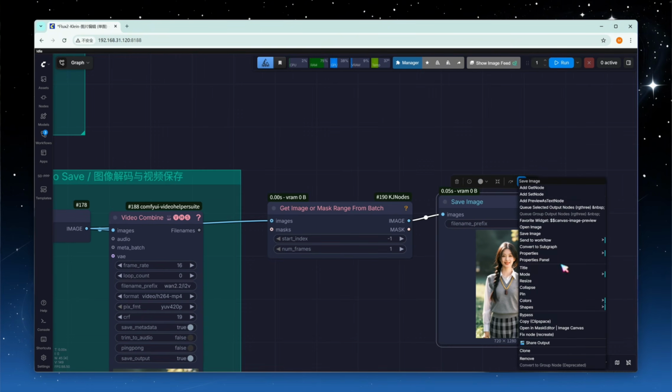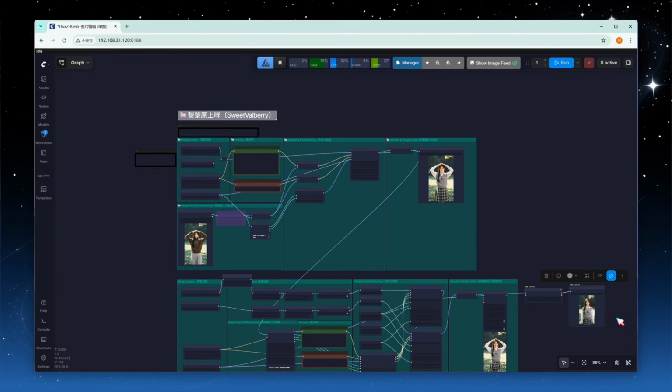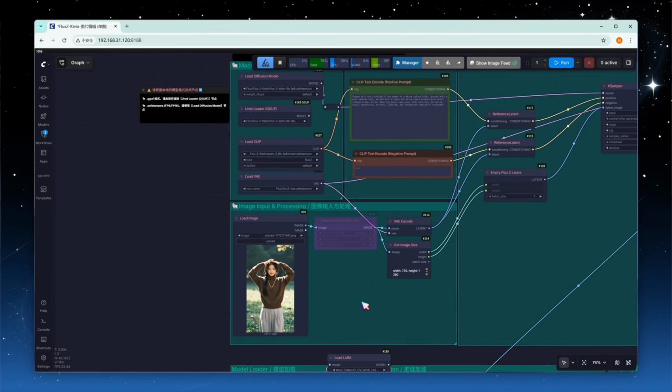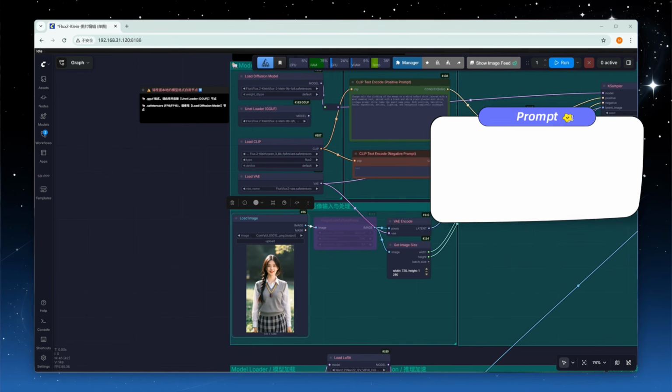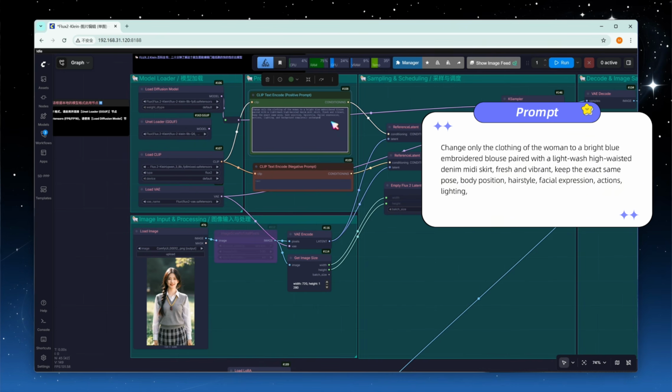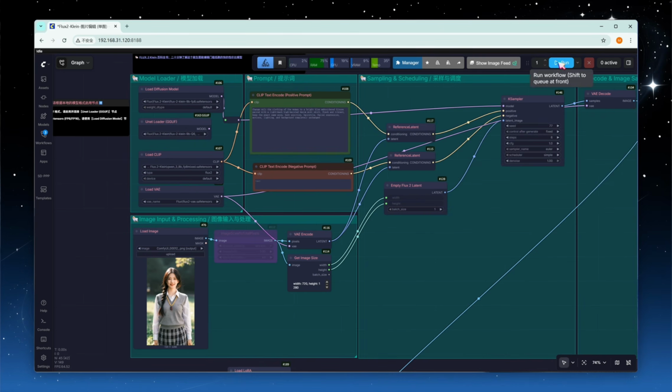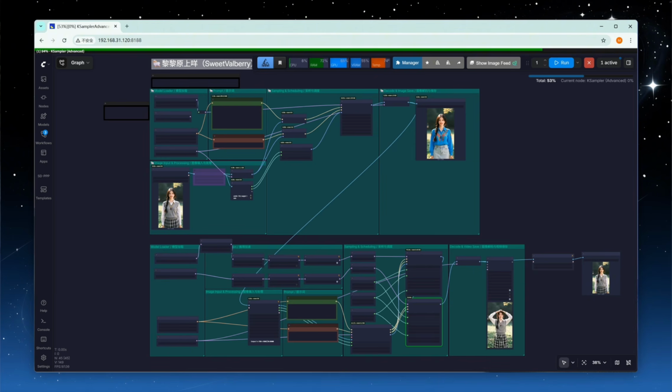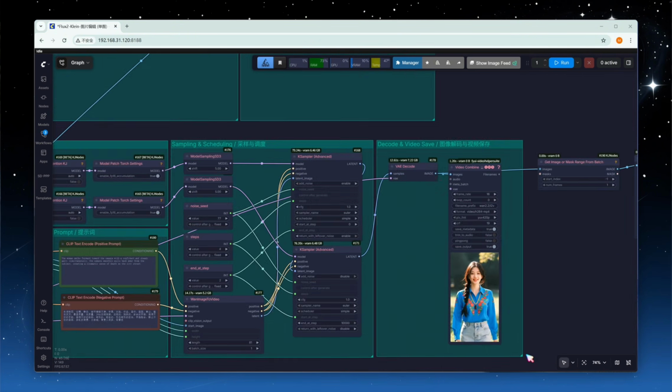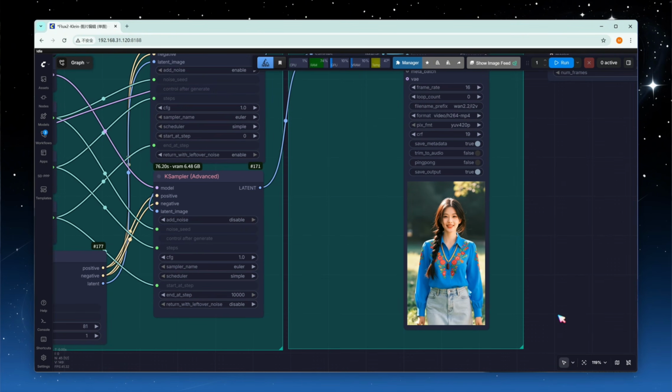Right-click the image and select Copy to Clipboard, then select the original Load Image node, right-click to paste, and use it as the input image for the second round of image editing. Change the prompt to Bohemian Light Vacation Style. Click Run again, and the second outfit swap video is generated with equally solid quality.